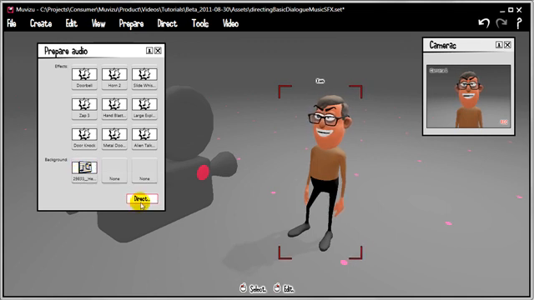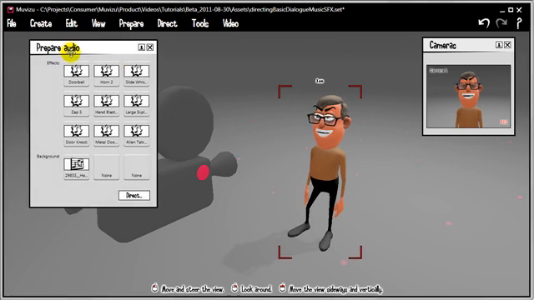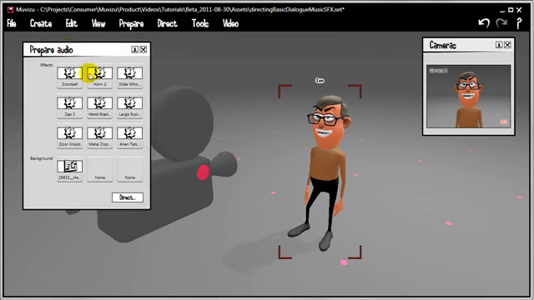So let's go and hear what that sounds like. In fact, let's not do that. Let's do some sound effects first of all. What are we going to put in? We can use any of these ones right here, or at the prepare audio stage we can load our own. So let's take this first one right here.